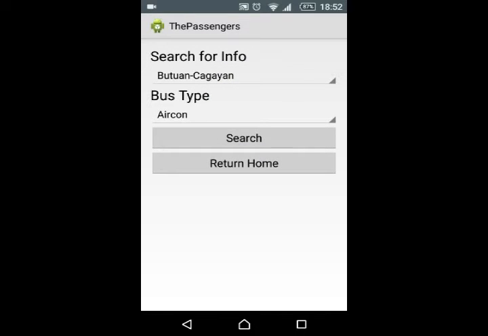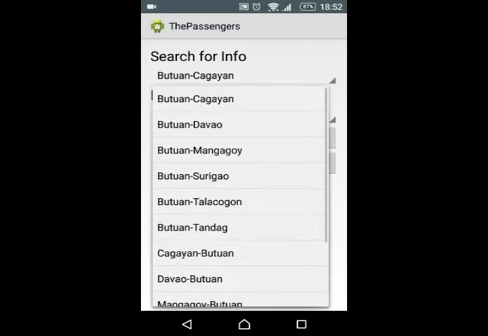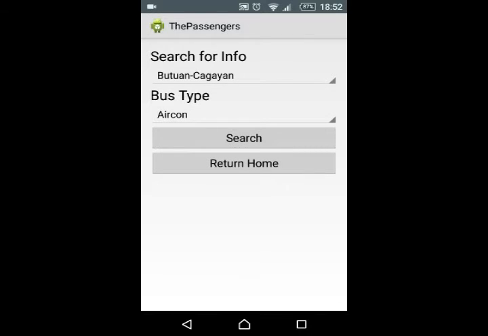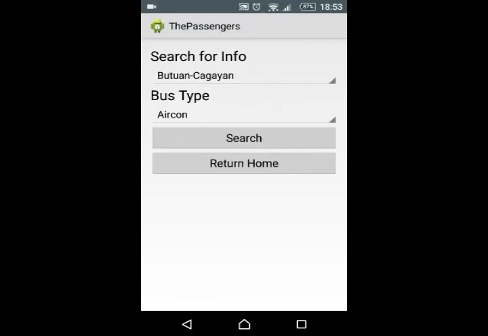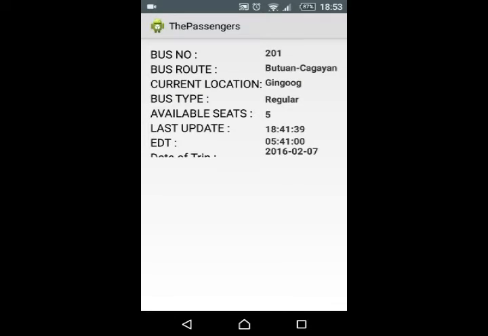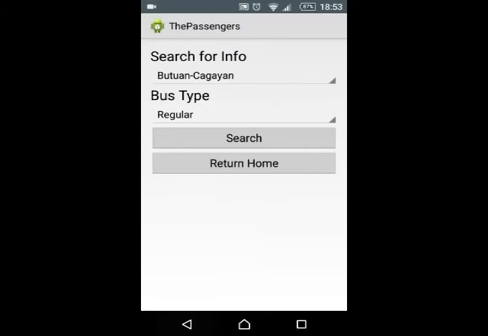To search for a specific trip, let's try this one. So you can search for the route. Since the route is Butuan to Cagayan, and if you would like to search for the type of bus, we have aircon. In search, automatically, it will display all the fleet going to Butuan to Cagayan with the aircon bus type. And for regular, we have search. Okay, 201.